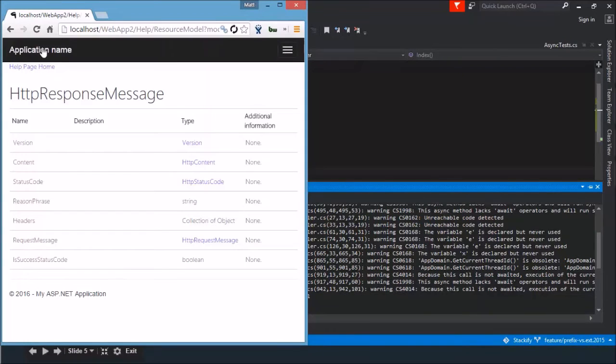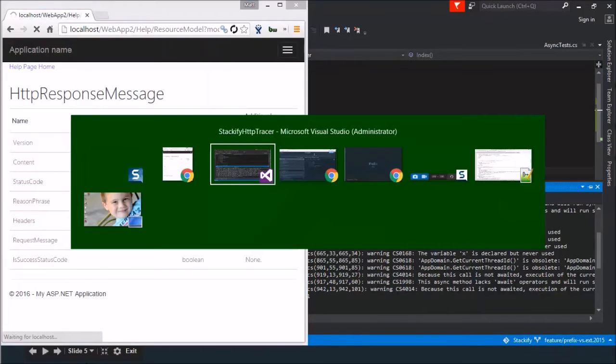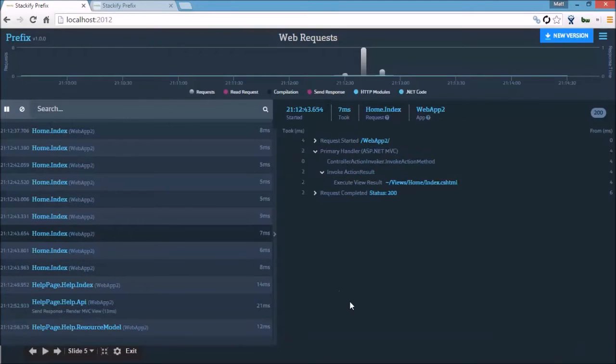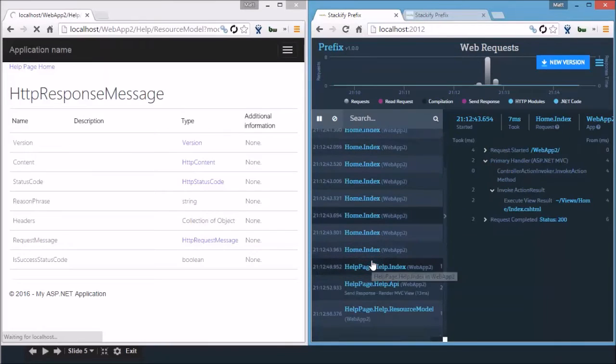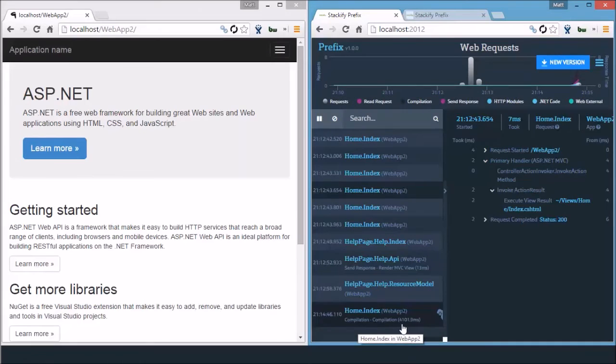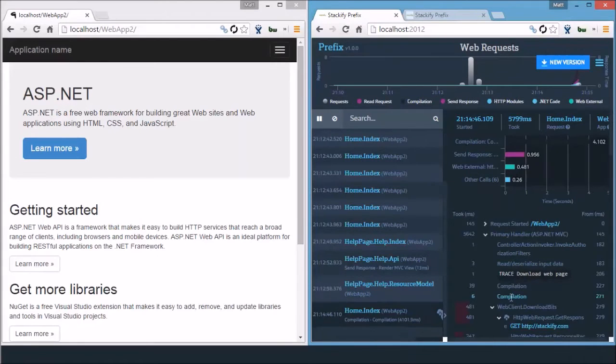So now if I go back over here and go to the home page, let me also open up Prefix here. All right, so that loaded, and I can see it loaded here. You'll notice right away that it says compilation here because that's what took the longest. The first time the page loads, there's a lot of compilation that happens, and we track a lot of the key methods that are attributed to compilation.